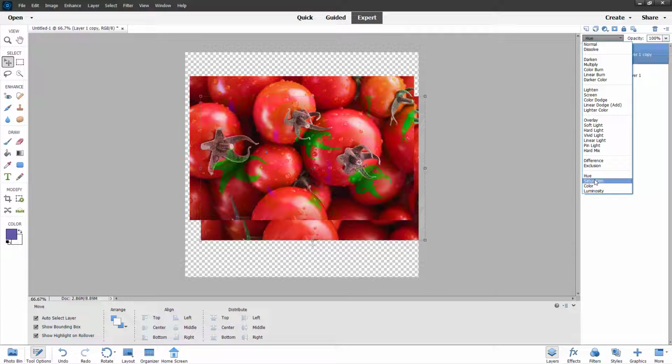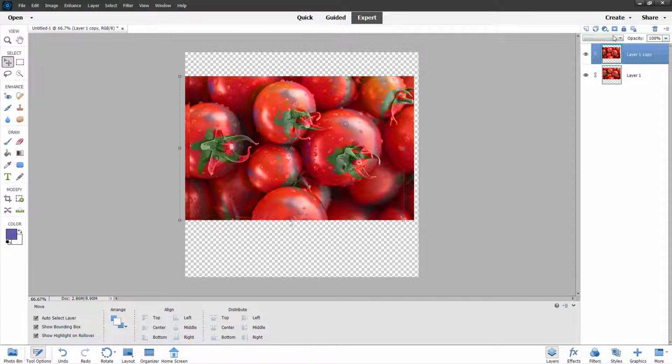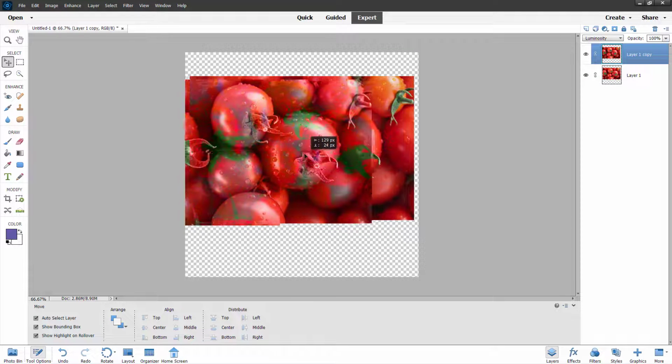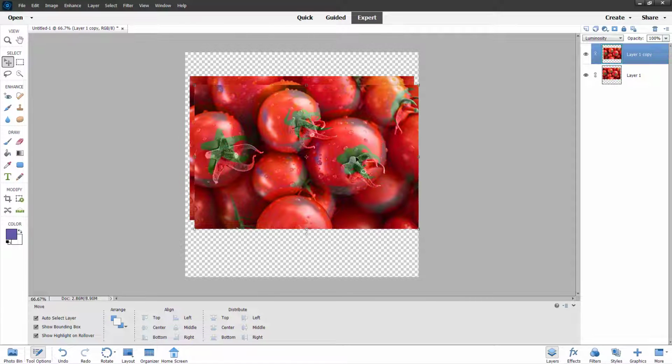Similarly, I'm going to go to saturation, and then you can see the black and white part and the more colored parts. Color affects the color on this blending mode. And you can go for luminosity, and it changes the brightness of different sections. So that is how you can work with the blending modes and opacity inside of Adobe Photoshop Elements.